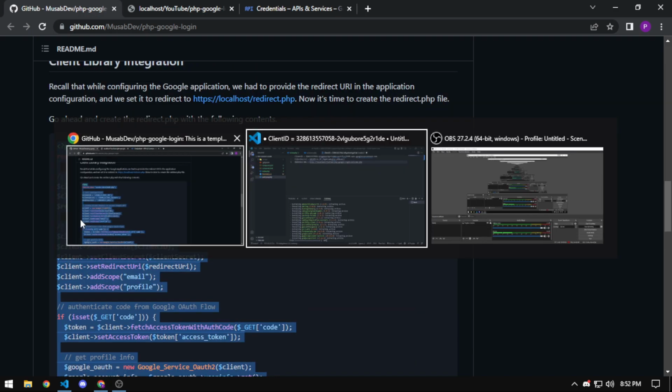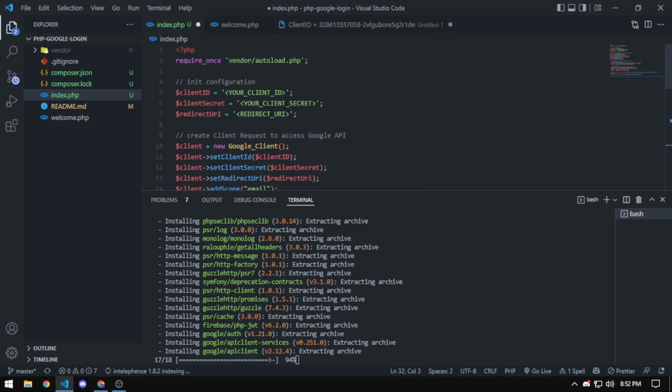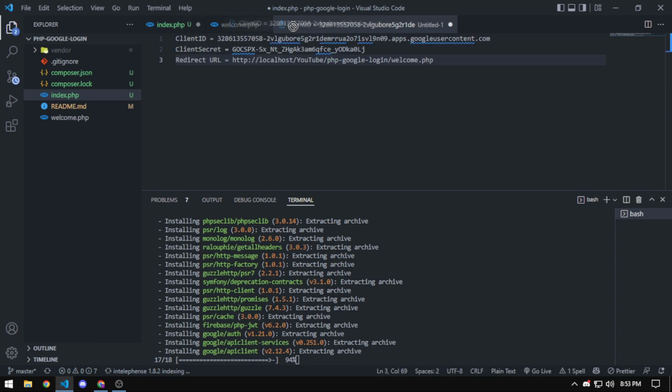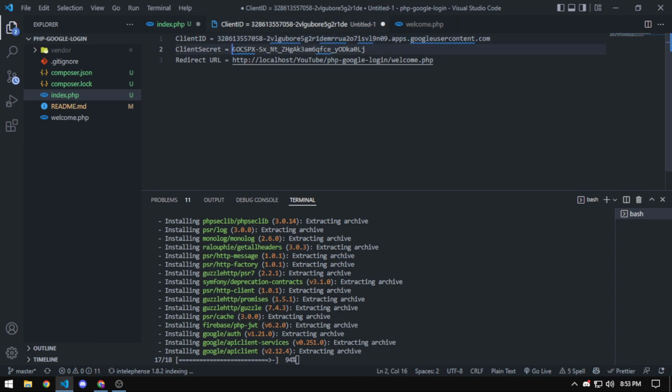You can just copy this code to your index.php or maybe your login.php. For us, we don't have any login.php, that's why we are using index.php. And now right here you have to put your client ID, client secret, and redirect URL. We already have this information right here, so let's copy these and put them there. Client ID over here, and then we have the client secret.